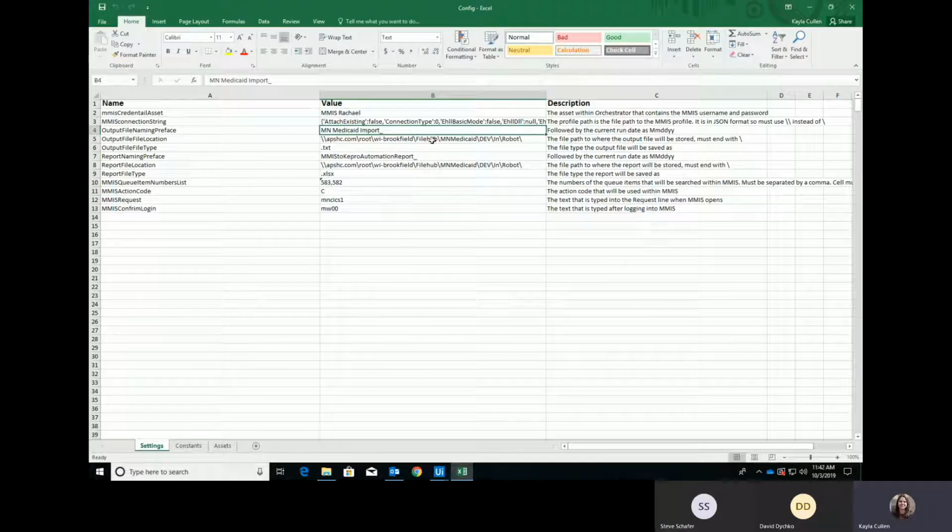So this config file houses pretty much all the important information that the robot needs. The first one is what credential to use to log into MMIS. We either have access to Rachel's or Arlene's. If we need to use Arlene's, it's just MMIS Arlene instead of MMIS Rachel.